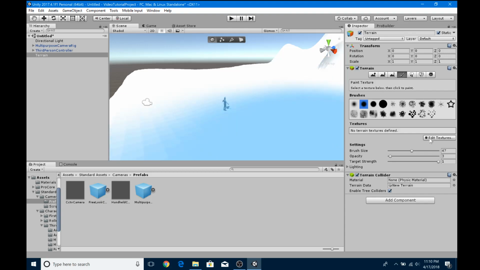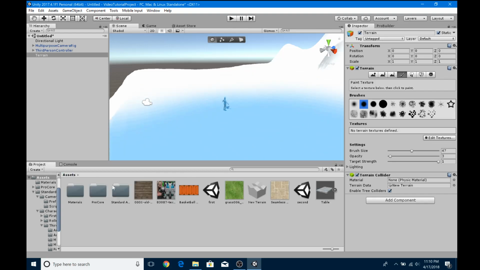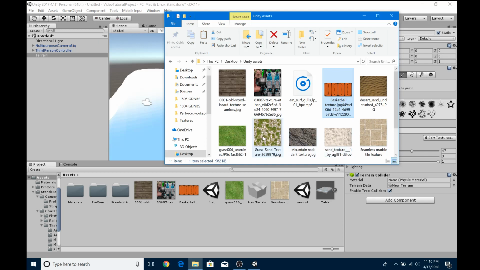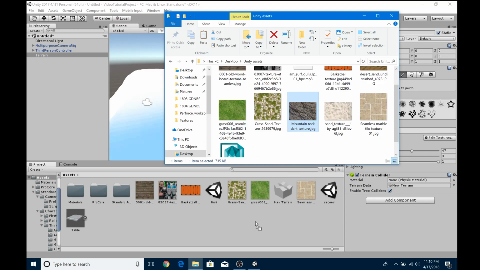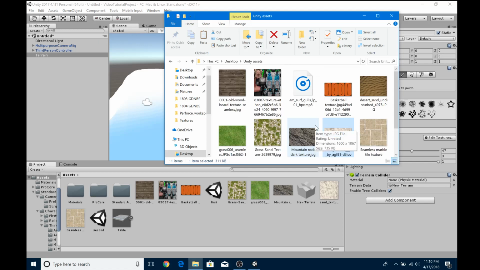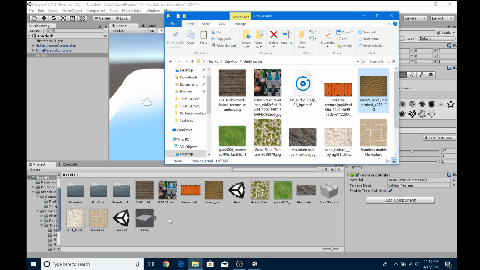All right, actually first before we get into that, let's go ahead and import some more textures. So we've got some grass there, that's cool. I'm going to go back here to my assets. I'm going to bring this grassy sand kind of thing in here. Maybe some mountain rock. All right, and this sand texture, this is kind of like beach sand. All right, and then I'm going to bring in this desert sand as well, because desert sand actually looks a lot like underwater sand as well.